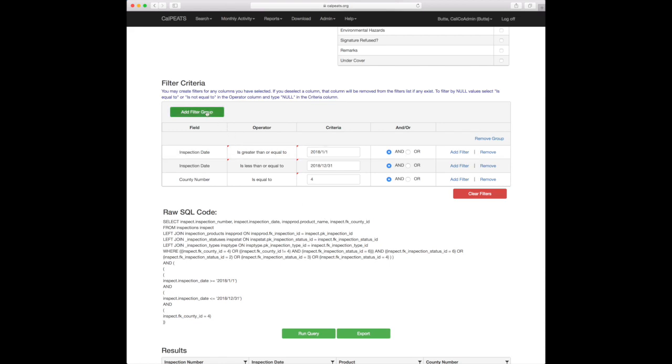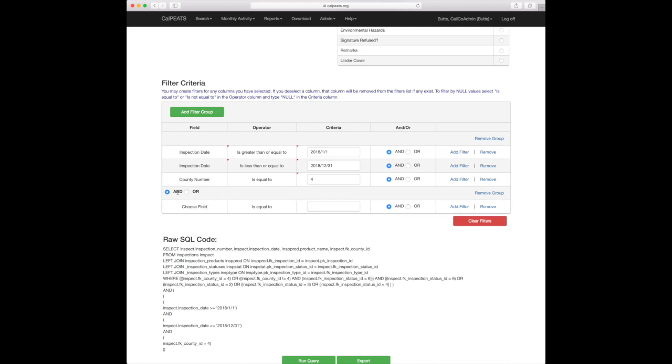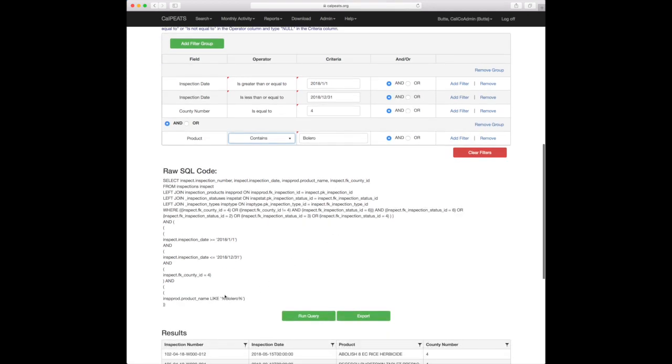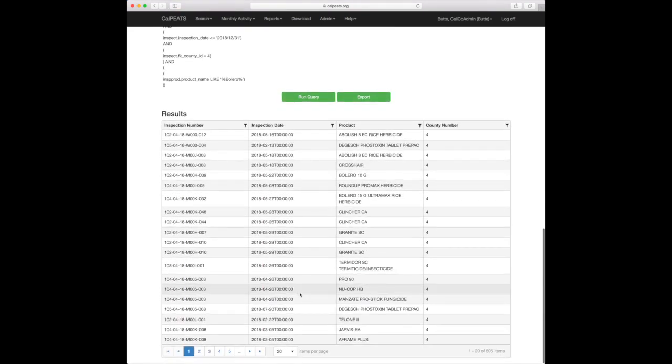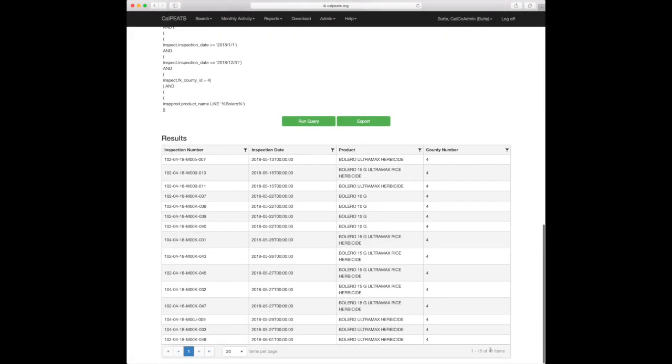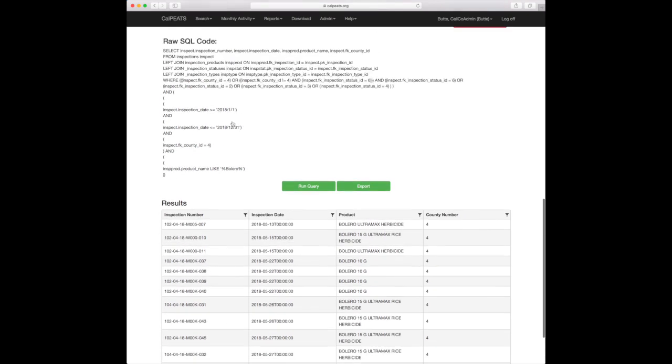So let's now work on the products. Let's add another filter group, and we want those AND connected. Let's select the product, and we want to use Bolero, but it's not equal to, because there are different products that have the name Bolero in there, so we want a contains Bolero. You see down there the raw SQL has that SQL statement in there.